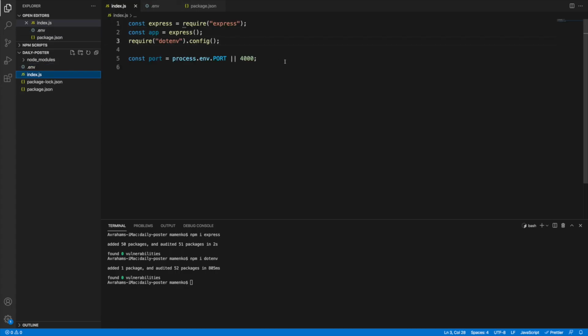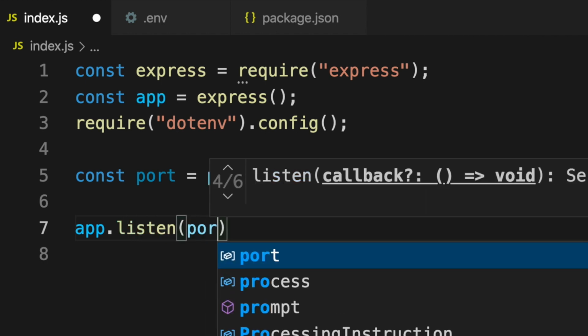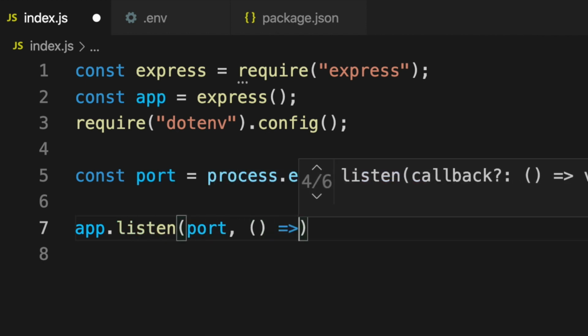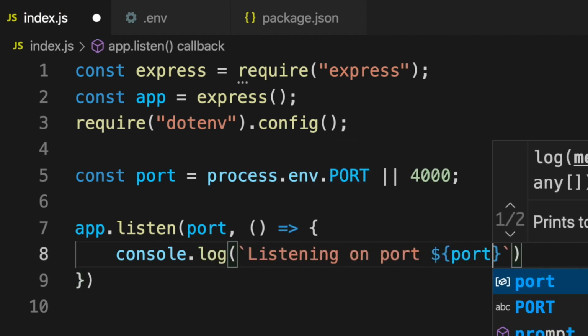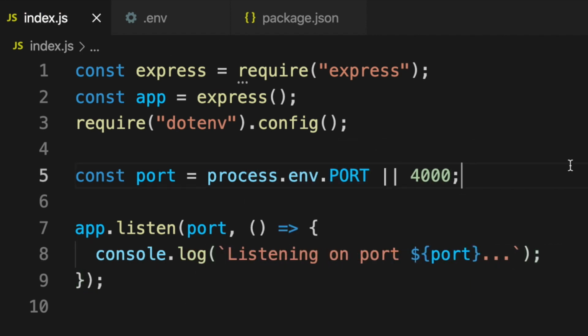We'll come back to this in a second, but first let's write app.listen, the first argument of which will be our previously defined port, and the second argument will be a callback function that will console log "listening on port" and then whatever port we're currently on. There you go, basic Express server.